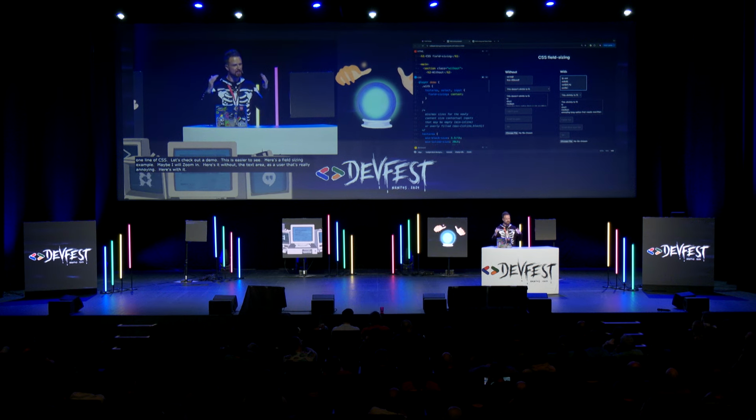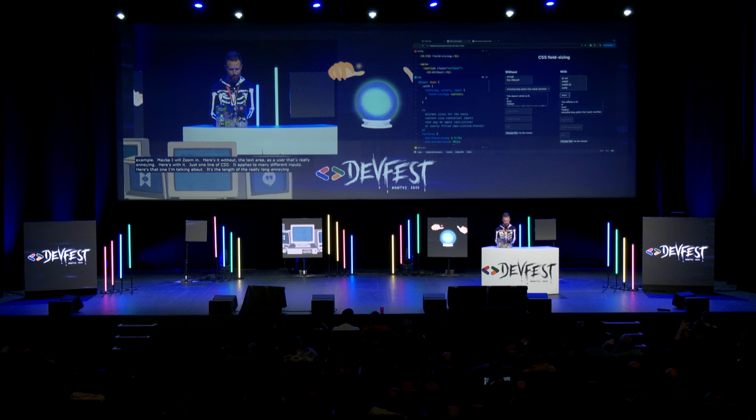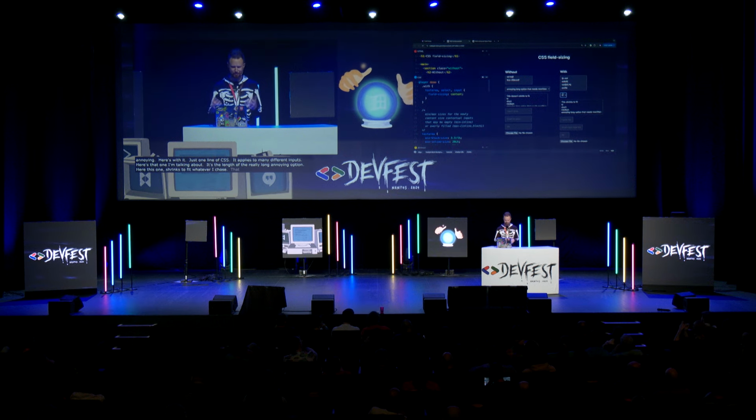Gotta love it. But it applies to many different inputs. So here's that select I'm talking about. It's the length of its really long, annoying option. And here, this one shrinks to fit whatever I've chosen. And that is good stuff. That helps it fit inside of your designs a little bit better.